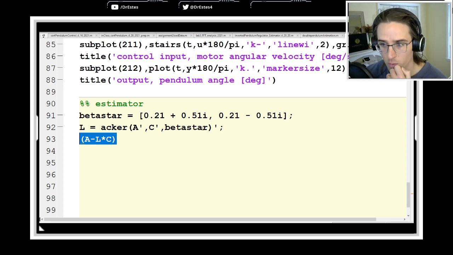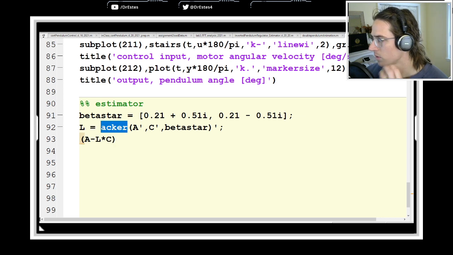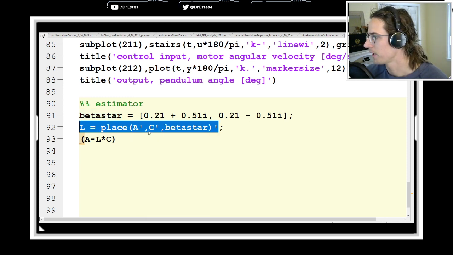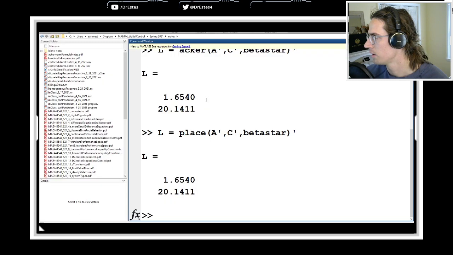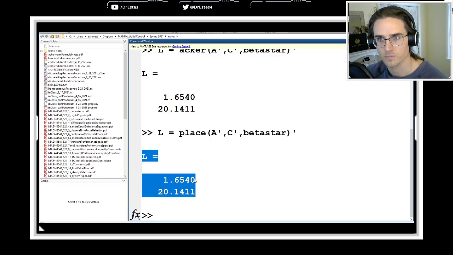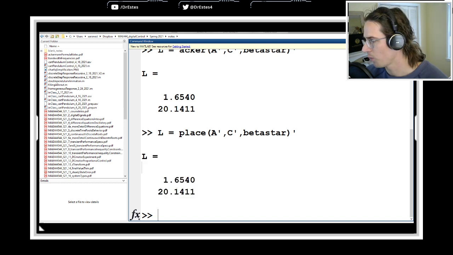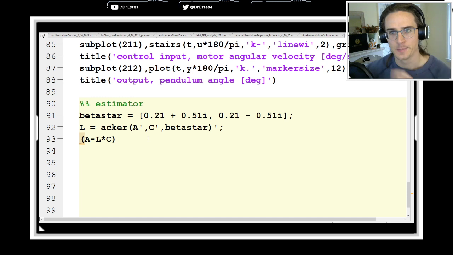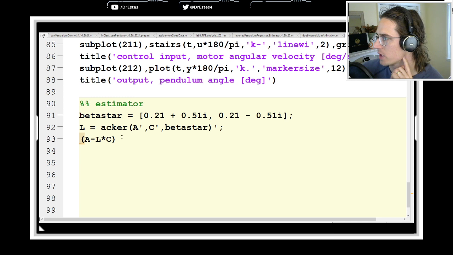Place command would give us the same gains, right? I believe so. Place is another command that implements the Ackermann formula, but I think it does, yeah. The Ackermann command only works for 1 input, 1 output systems, whereas place works for multiple input, multiple output. So this is sufficient for now.